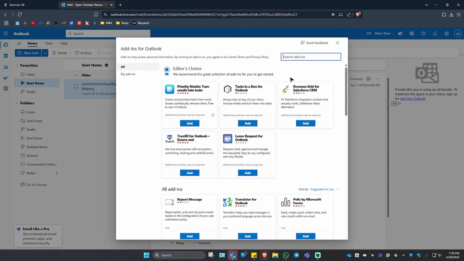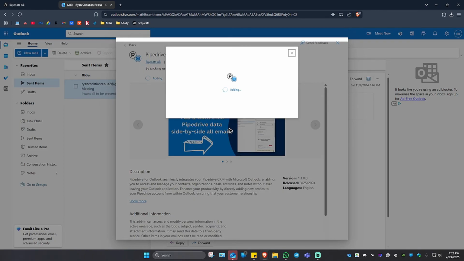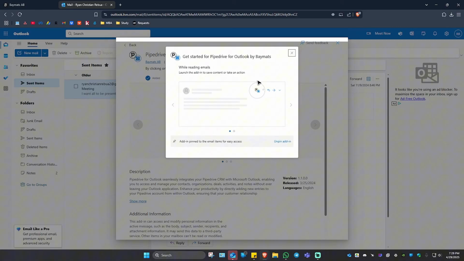Now, once it loads, you're going to want to click on the search add-ins box right here. Now type in Pipedrive. Wait for it to load. As you can see, Pipedrive for Outlook is available. I'm just going to click on it and hit add. Wait for the process to finish. And it says here added. And automatically, it is now pinned to the email items for easy access.